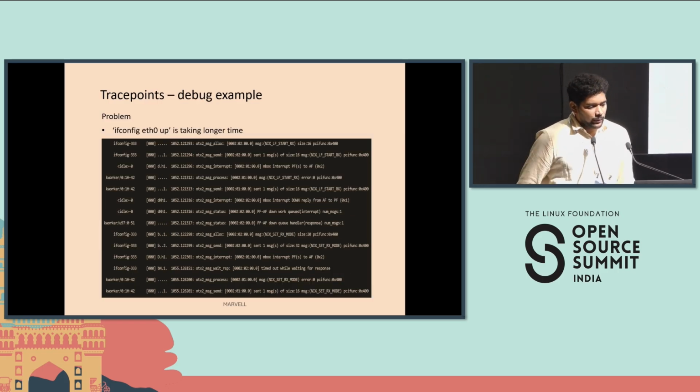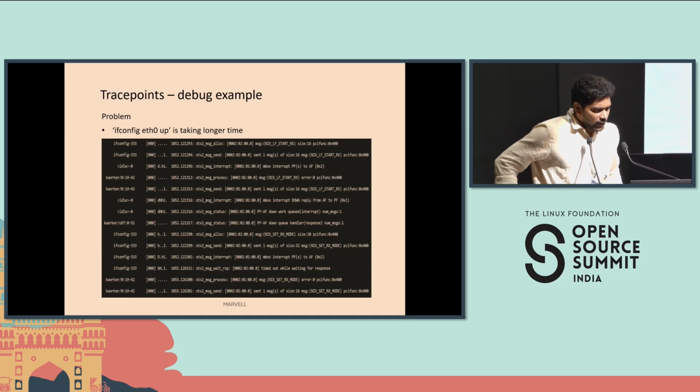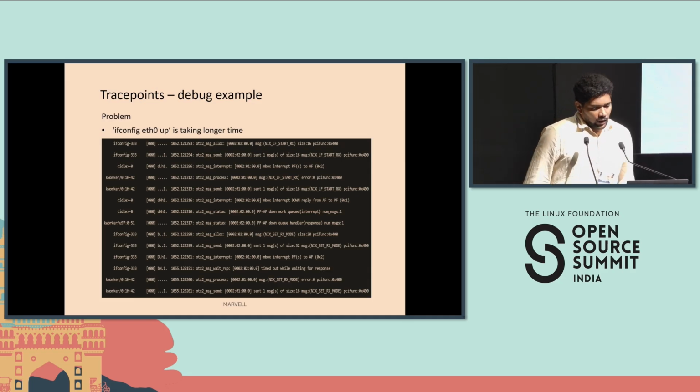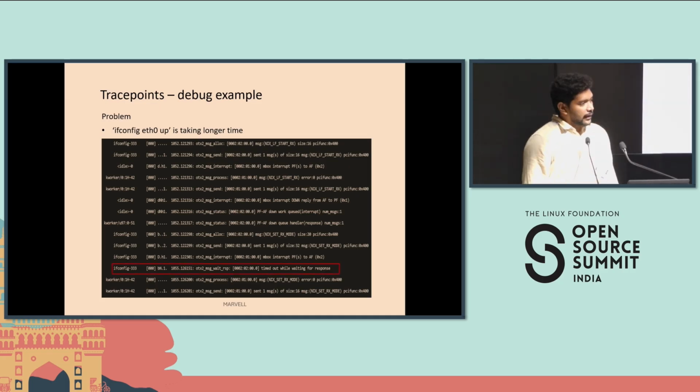Okay, let's see a debug example. One of our customers reported that bringing up an interface is taking a longer time. So I asked him to enable the trace, reproduce the issue and get back to me with the trace. So this is what I'm seeing. If you see the highlighted one, it is saying that one of the messages got timed out. There is a trace point in the error paths also. So it is saying that the message got timed out.